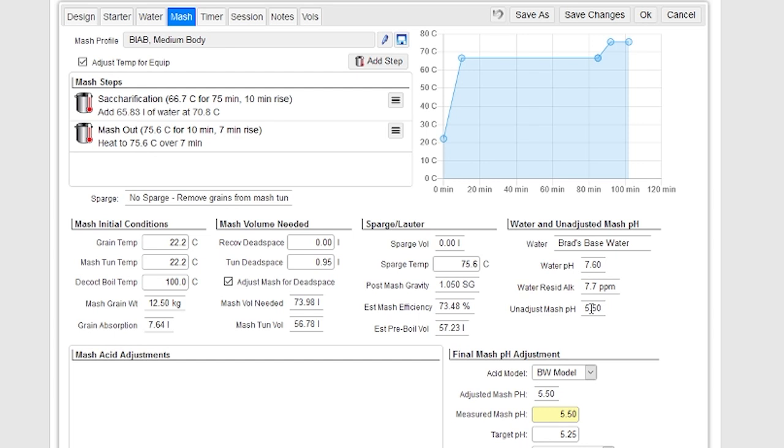In fact, usually what I do when I'm working with MASH pH is I will finish the entire recipe first, and then the last steps I'll do is I will adjust my water profile and then go in and adjust my MASH pH.